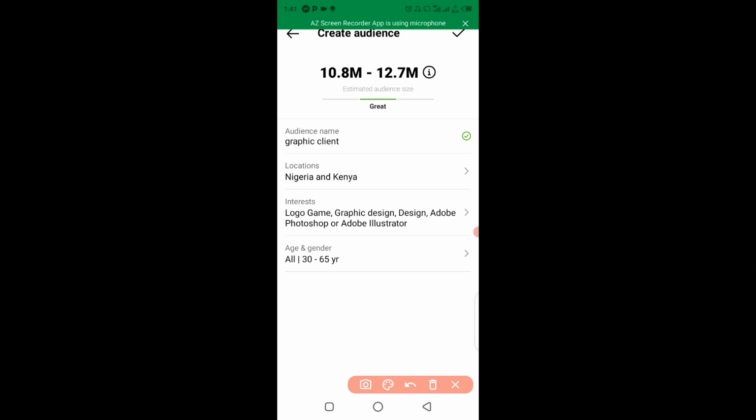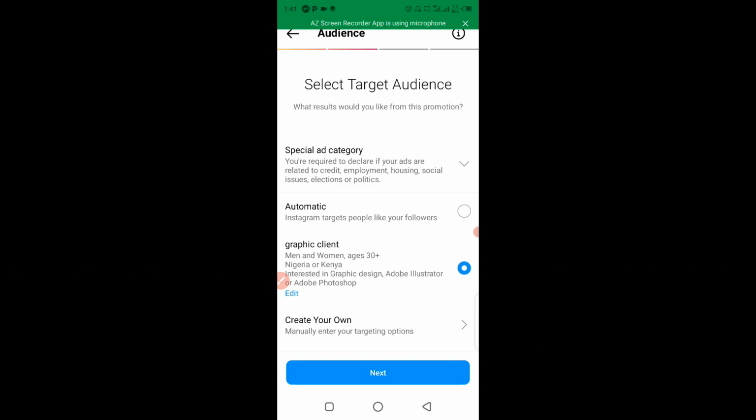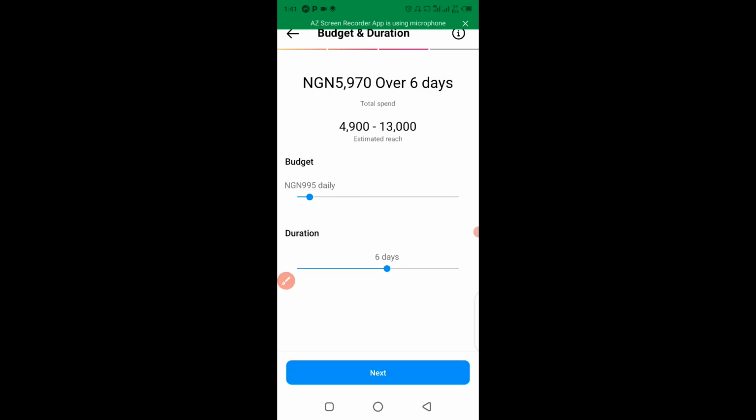This check mark at the top, you click on that. You're going to accept it into your settings. You can see it right here, graphic client. You can as well come here to edit it if you made a mistake while creating your targeted audience. Okay, so here you have to click on next just to move on with your ads.